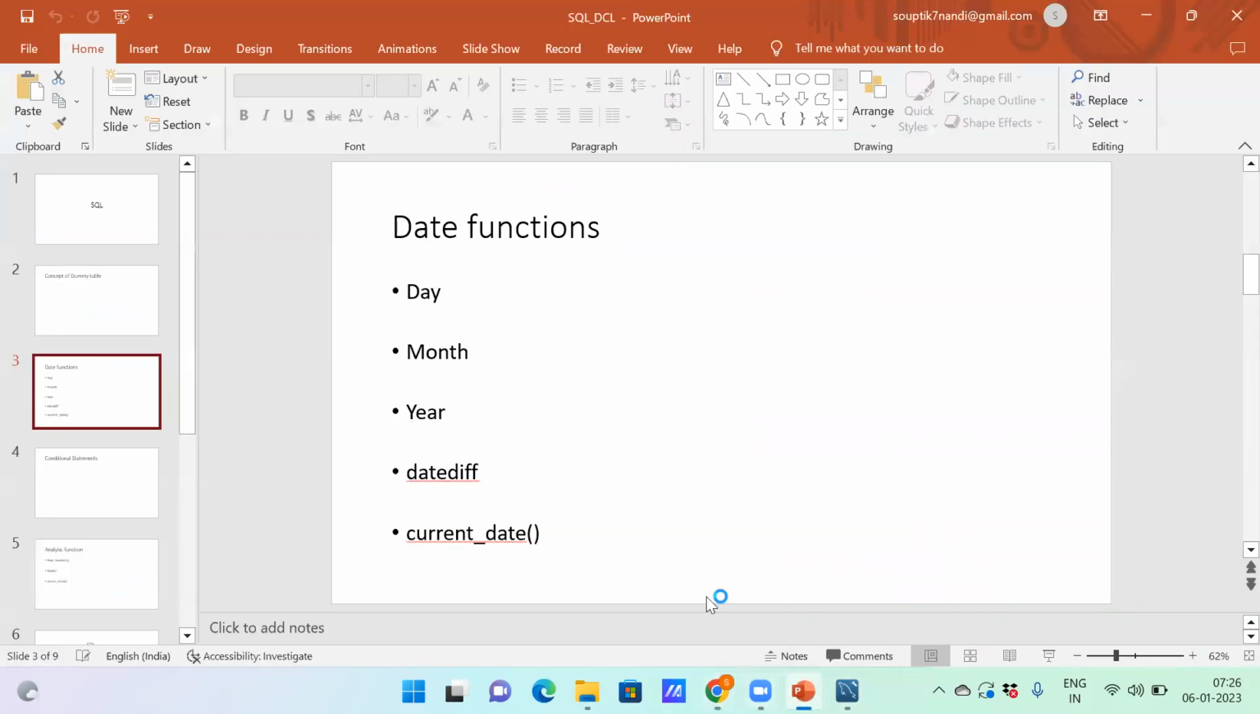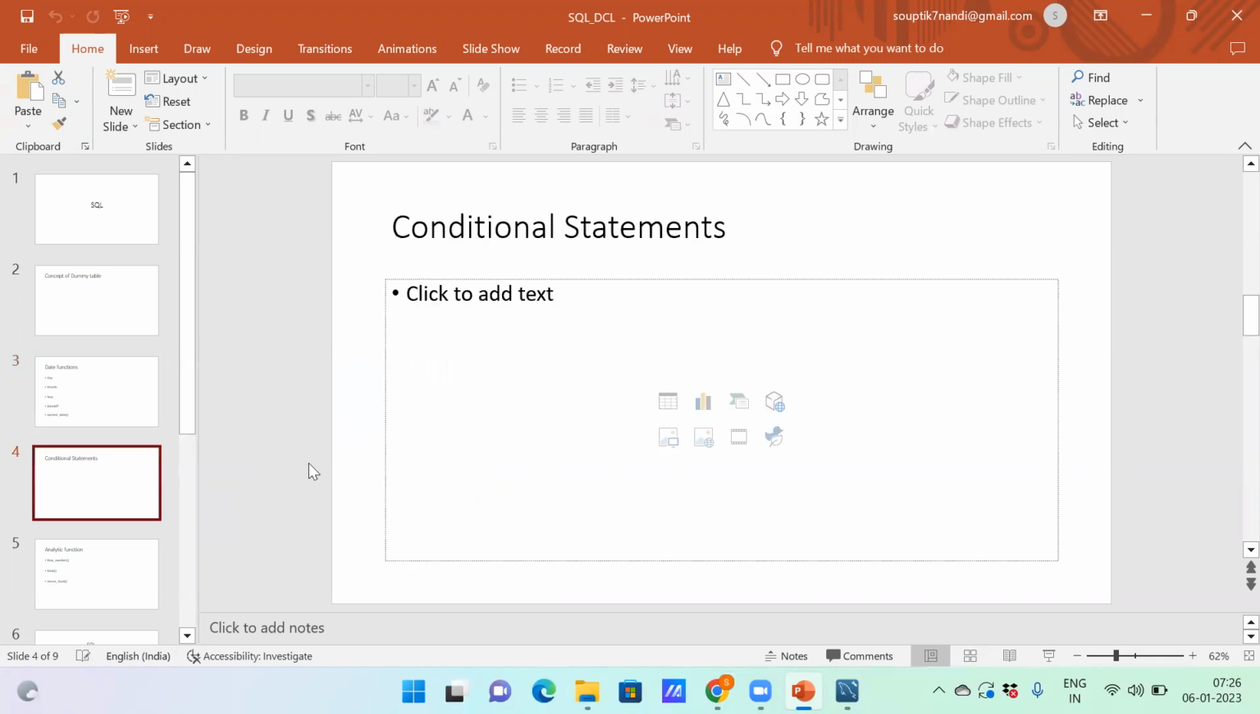Okay. I'm just going ahead with the basic stuff, which is very popular as well, and that should be useful in your enterprise solutions. So the next topic is conditional statements.